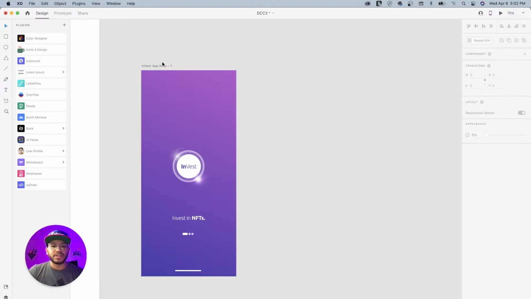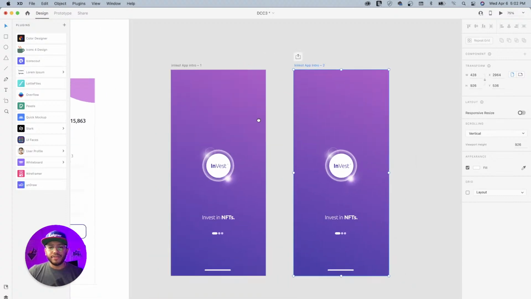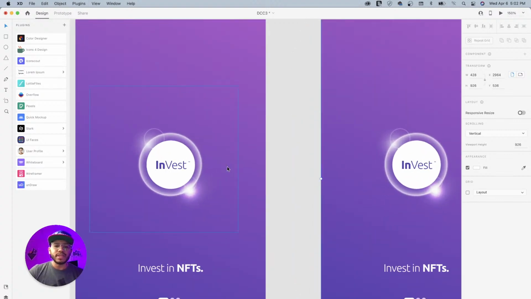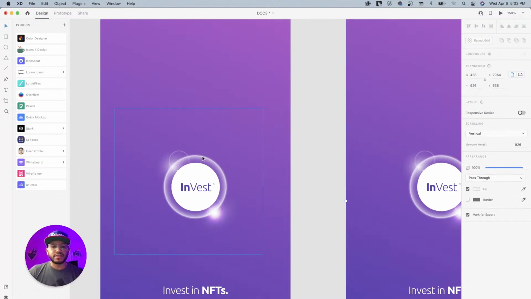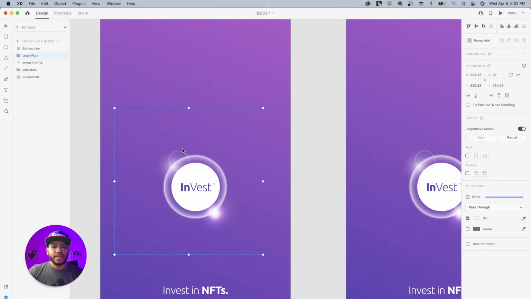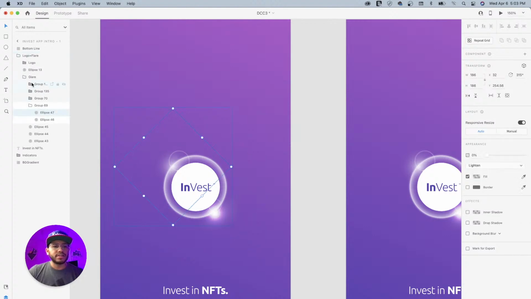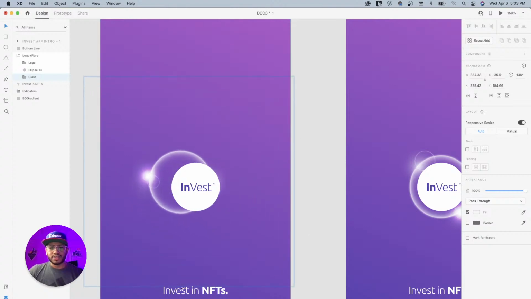So what I'm going to do here is click on the artboard, hold down Option, or Alt on your PC, and duplicate it. And then the first thing that we're going to do is rotate this glare here on the back. So let's go into your layers panel and click inside the folder, and then the glare here, I'm just going to turn it around, kind of like this.